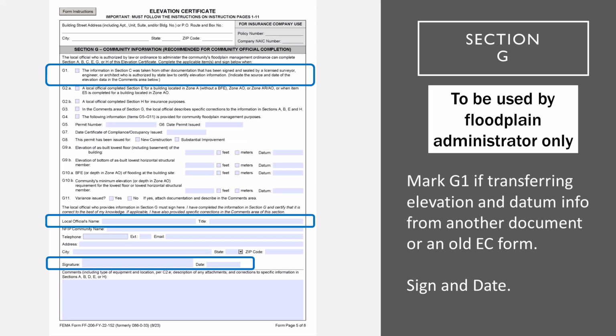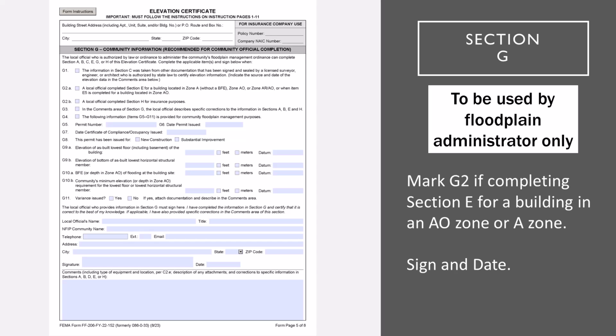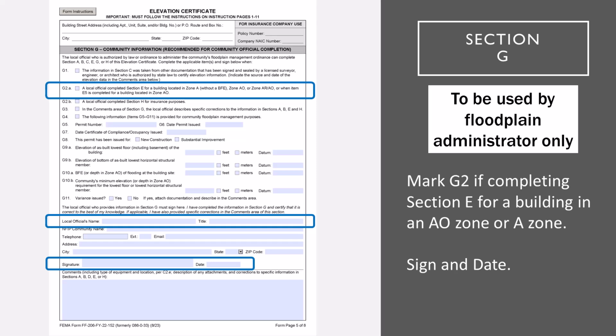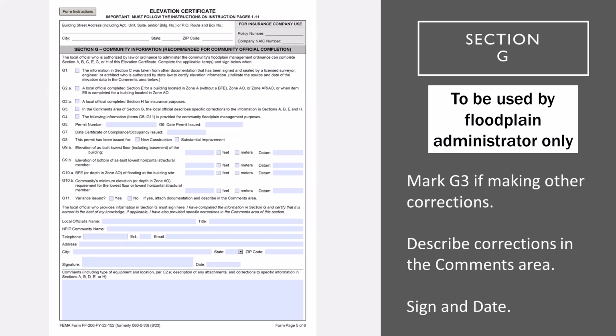One special situation though. If you are the local floodplain administrator and also a licensed surveyor, engineer, or architect, you must sign and seal Section D. Also know that the local floodplain administrator can fill out Sections E and F for a building in an AO zone or an A zone without the BFE determined. If you did this, you will need to mark G2. And then, as always, provide your name and title, then sign and date at the bottom of Section G.